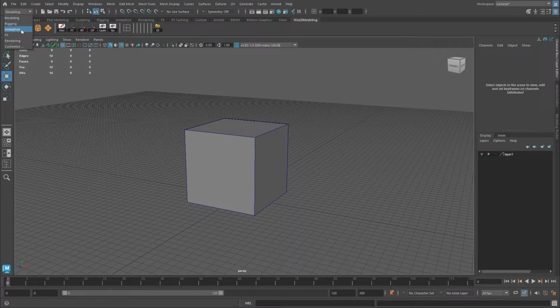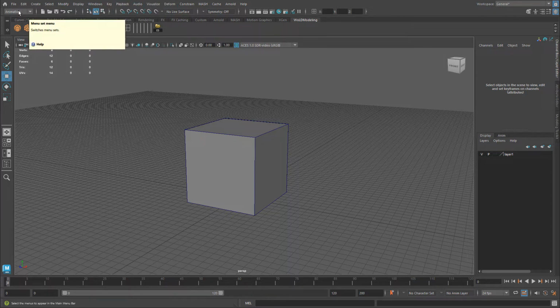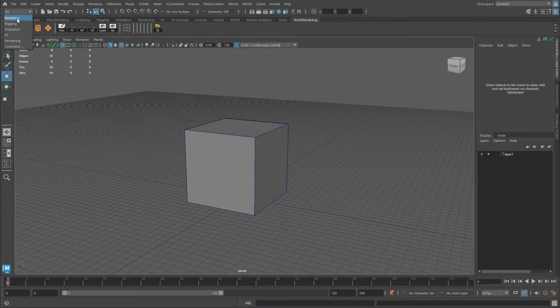So if you switch over to, let's say, animation, the first 6 icons, or actually the first 7, are going to stay the same, but then the rest are going to be changed depending on what menu set you switch to. So if I switch over to FX, you get a new set of menus. And I'm going to switch back to modeling because that's what I use Maya for. And then you get access to the modeling drop-down menus. So be aware of this. If you're not seeing something that you're supposed to, just make sure that you switch this to whatever you are using Maya for.